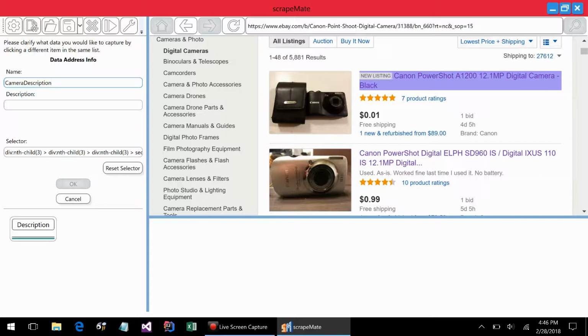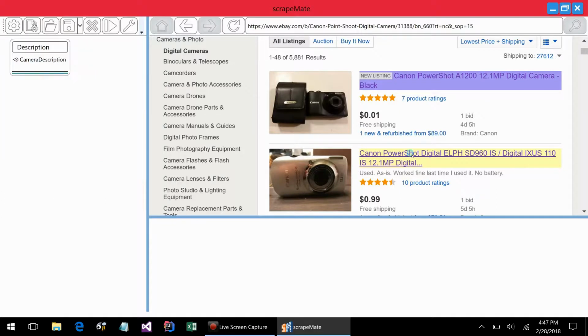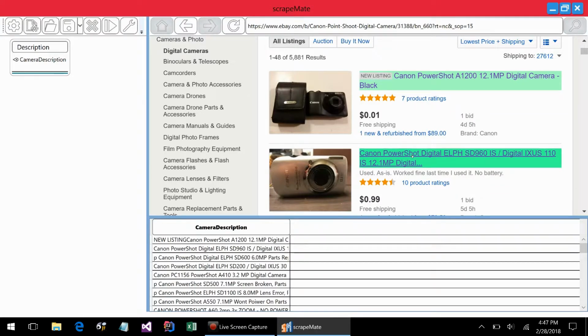When selecting list data, you must select multiple examples so that a proper selector can be generated for that data address. Now let's click on a second, different description in the web list. This causes the data address to be created.